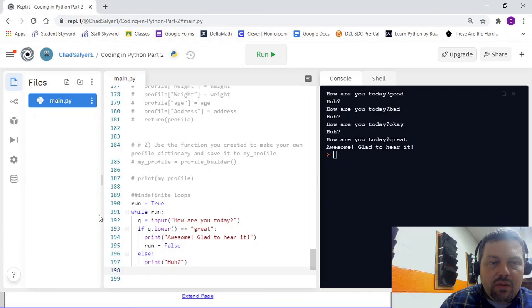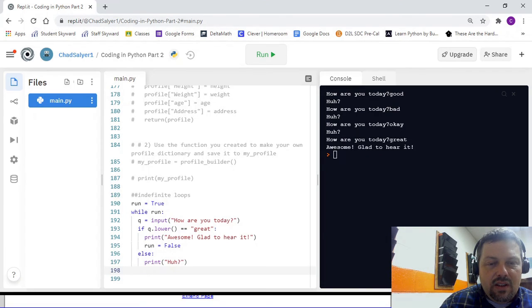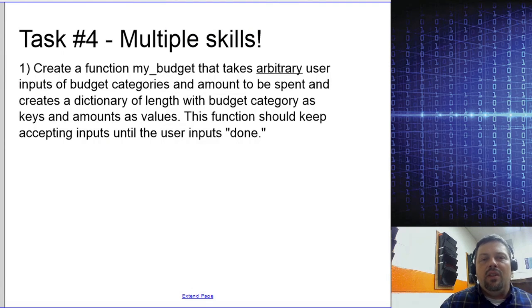Got a task for you with regard to indefinite loops. And this is going to be somewhat challenging. Give it a go. If you can't figure it out, that's okay. Come back and we'll figure it out together. But pause the video, give this a try, and come back and we'll see if you got it right.